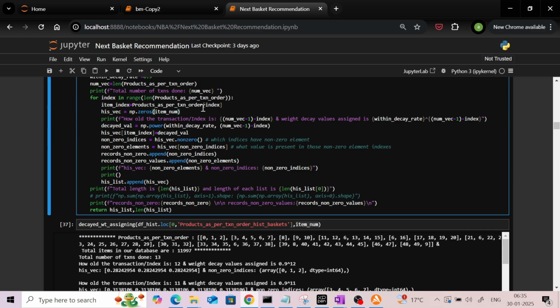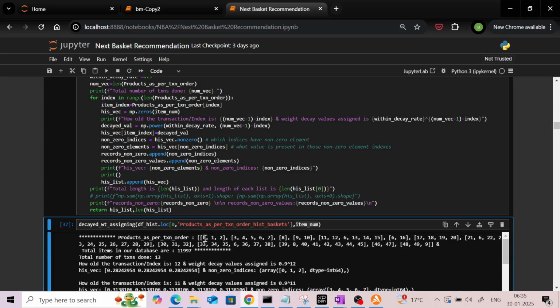Now the purpose of creating this array is, once that array is ready, it will insert few weight decay values in the index position of 0, 1 and 2. That we will see how it is being done in the next couple of steps.